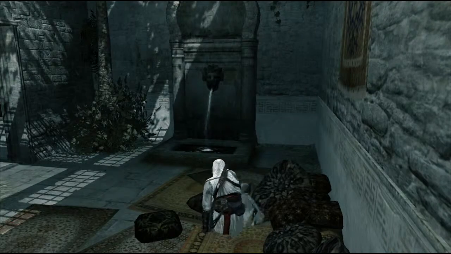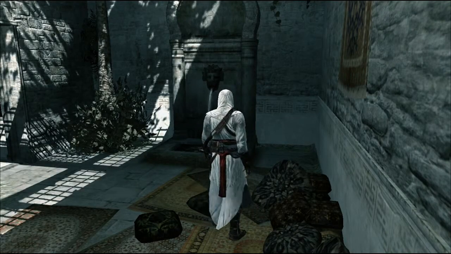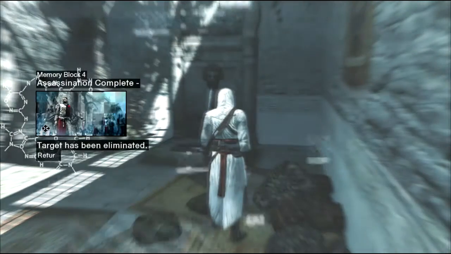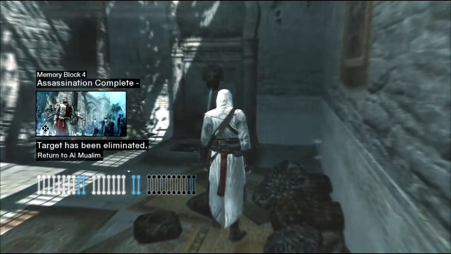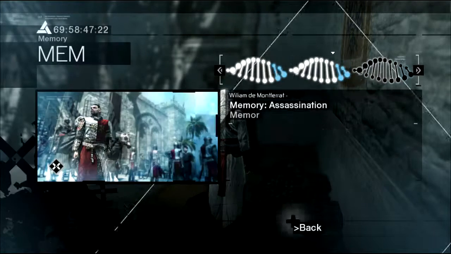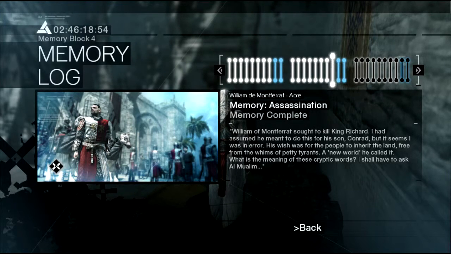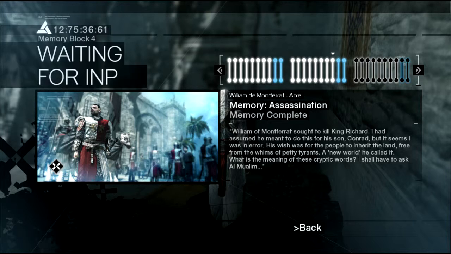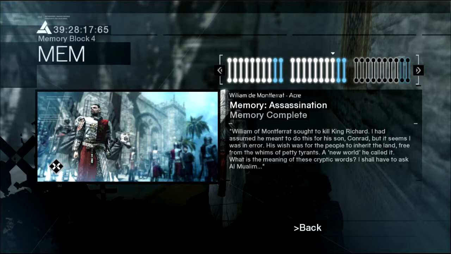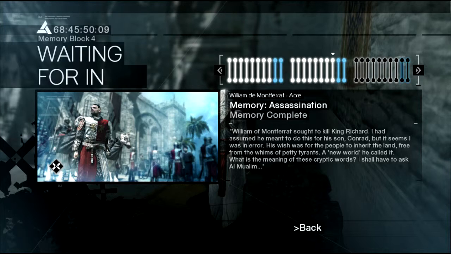Fast forwarding memory to a more recent one. And there we are. Target has been eliminated. Return to Al-Muallim. William of Montferrat sought to kill King Richard. I had assumed he meant to do this for his son Conrad, but it seems I was in error. His wish was for the people to inherit the land, free from the whims of petty tyrants. A new world, he called it. What is the meaning of these cryptic words? I shall have to ask Al-Muallim.